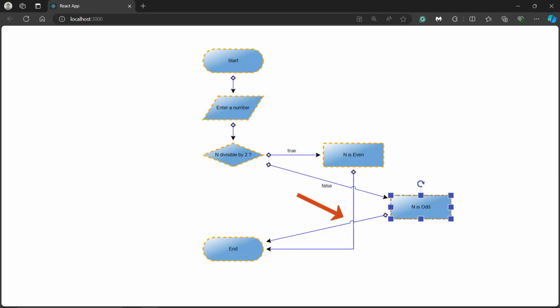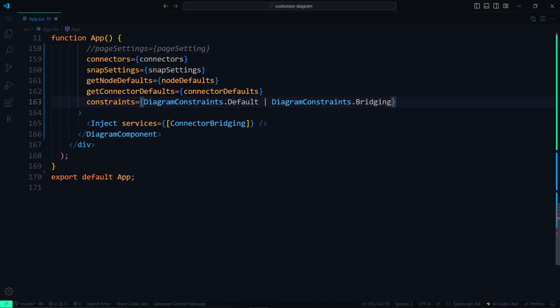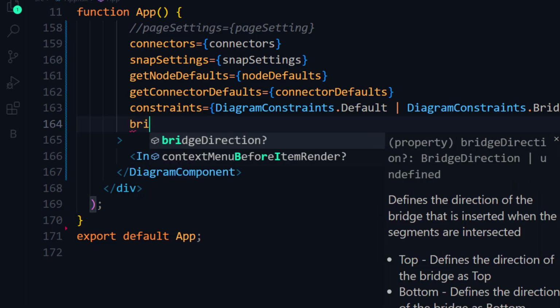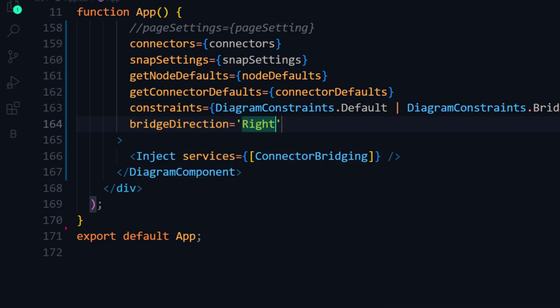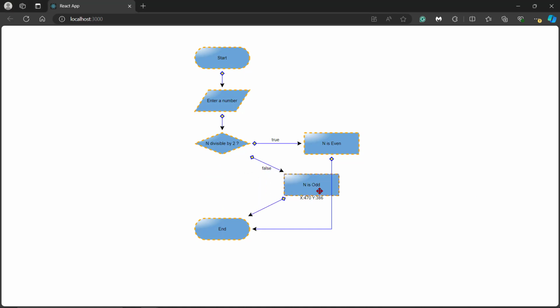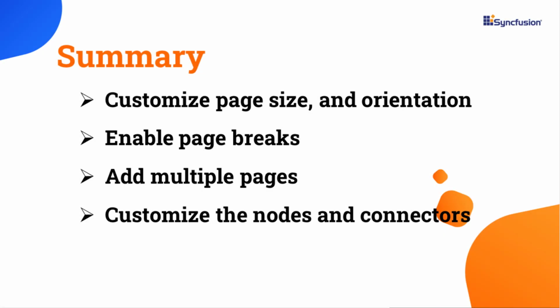By default, the bridging direction is top. The component also supports left, right, and bottom. In the diagram component, I add the bridge direction property and set it to right. Now, when changing the node's position, the bridge direction is right. That's how easy it is to customize the Syncfusion React Diagram component and its elements.